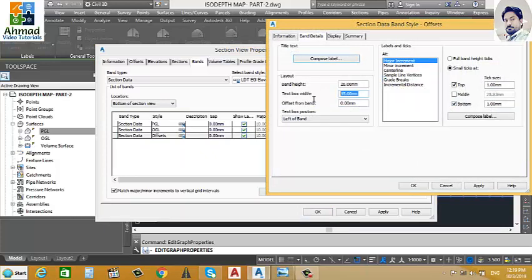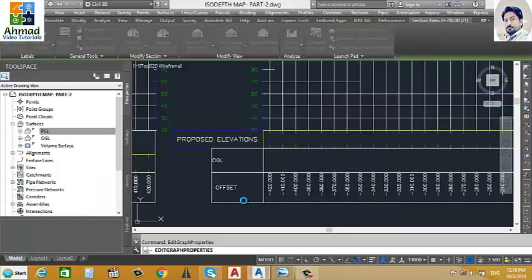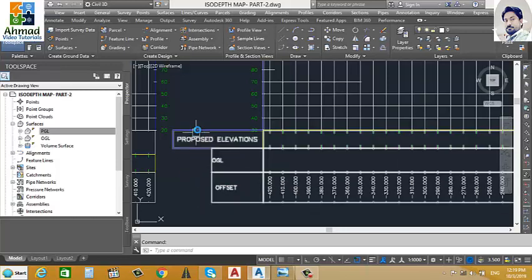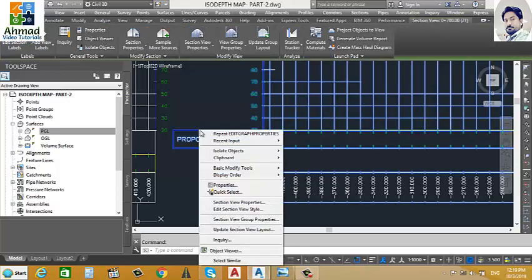Yes, this must be 40 and this will be 25. Apply, okay. So you can see here both bands are properly aligned, but the text is not proper, so I will discuss that later. First we will make changes in this first tab from the top.